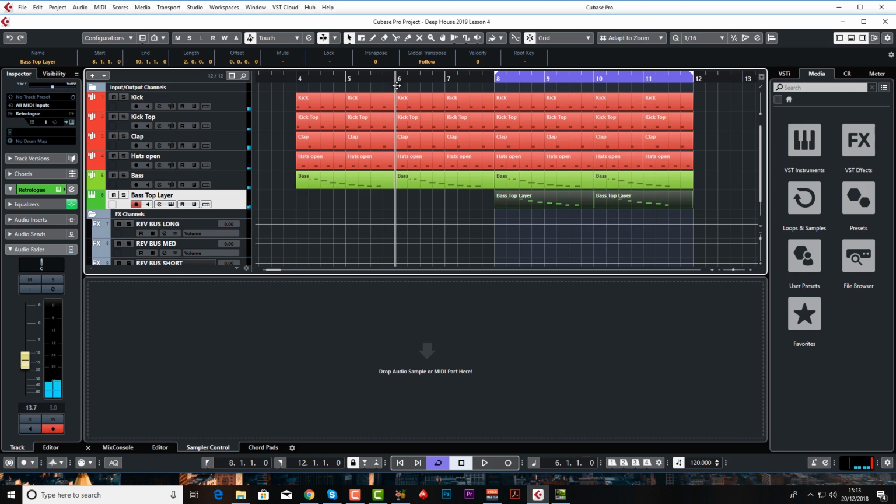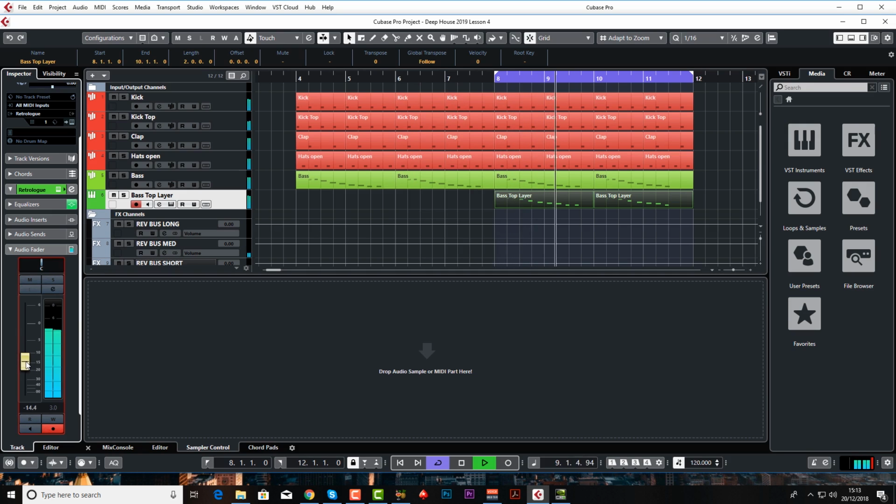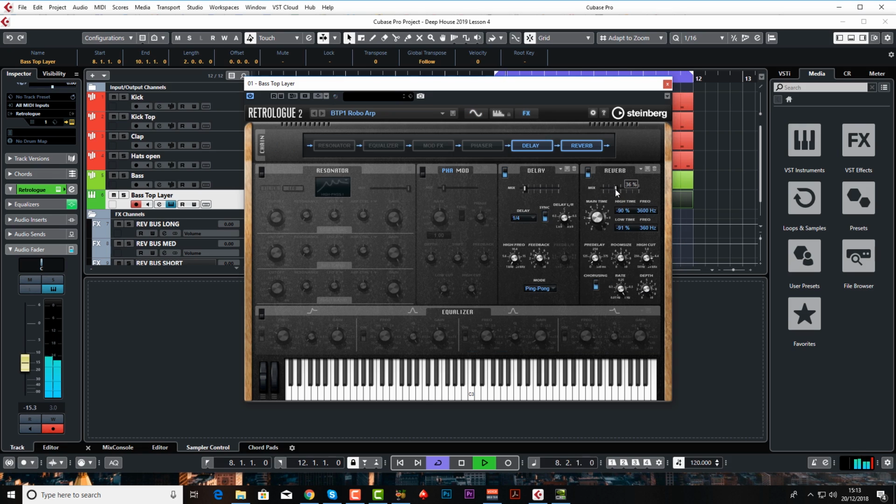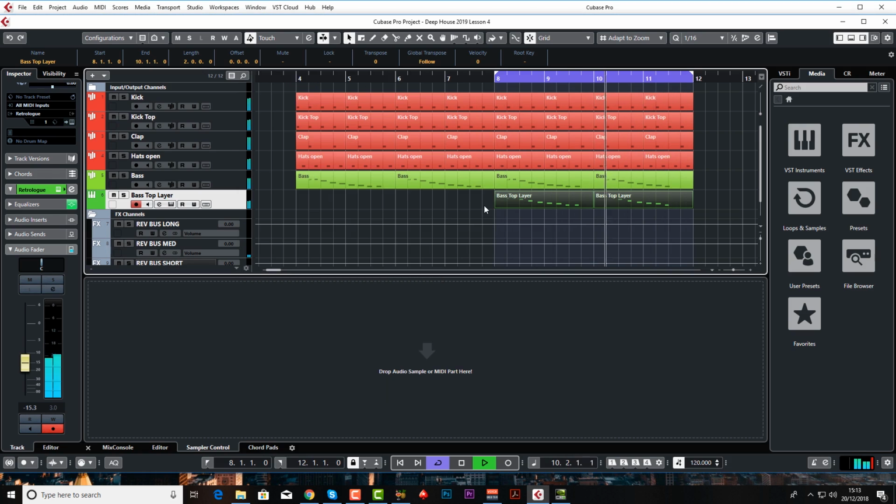Okay, so let's have a listen to the transition again between the one layer and the two layer. Okay, that's fine. That's a nice top layer we've got there, and that complements that lower level quite nicely.